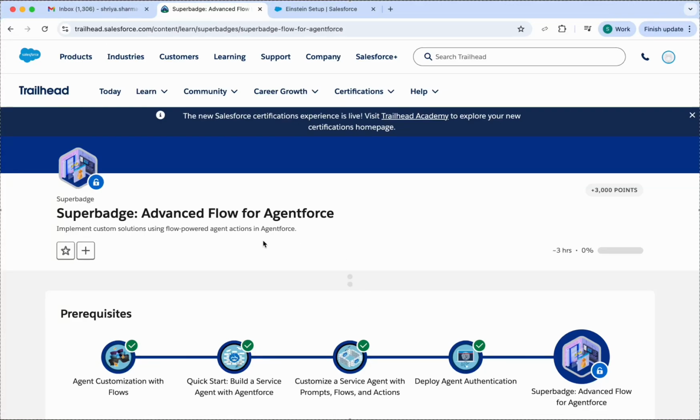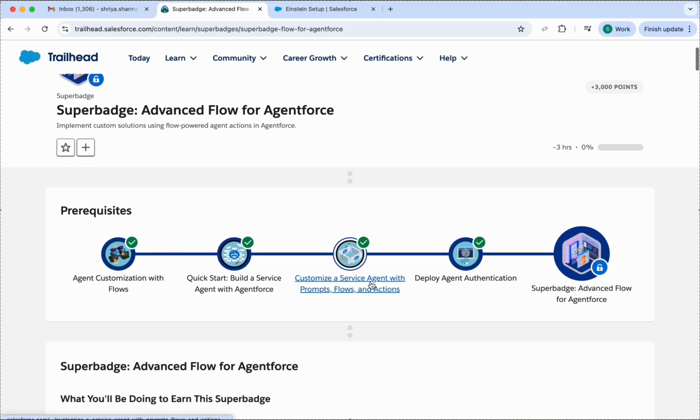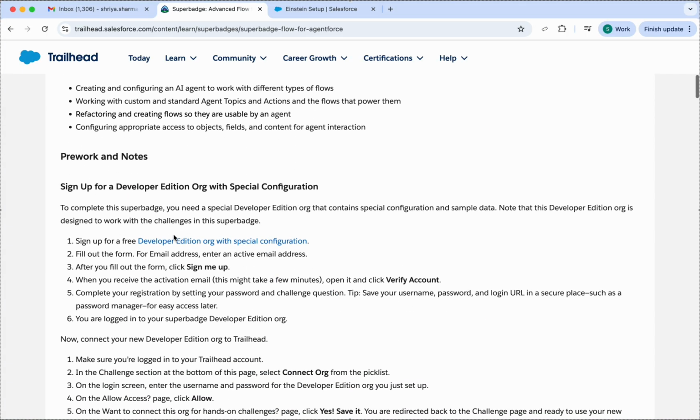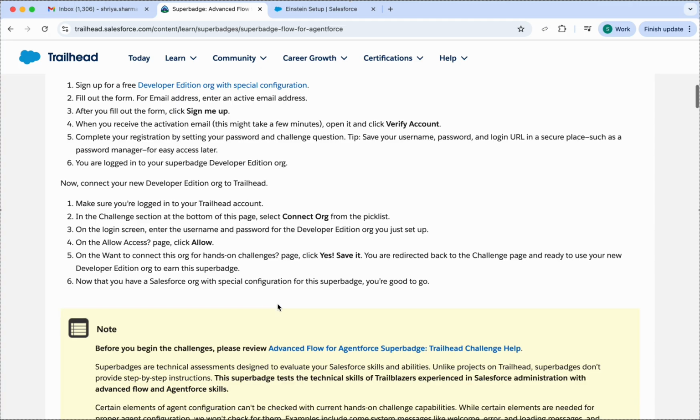So today we will be completing challenge 1 for the Superbadge Advanced Pro for Agentforce. I have already completed the prerequisites, and you need to sign up for this developer edition org in order to proceed. So let's move ahead.